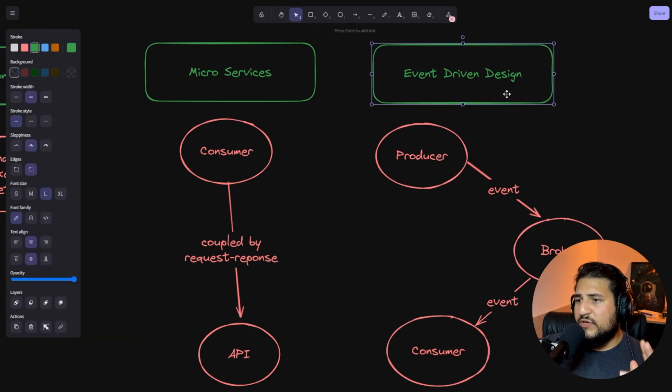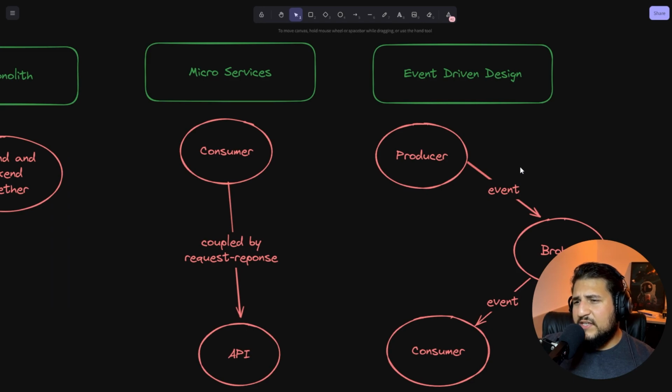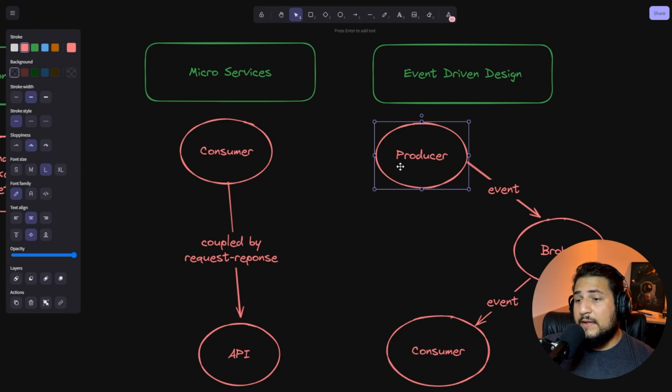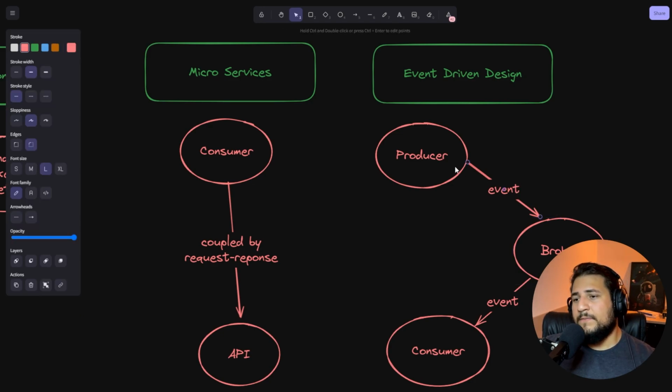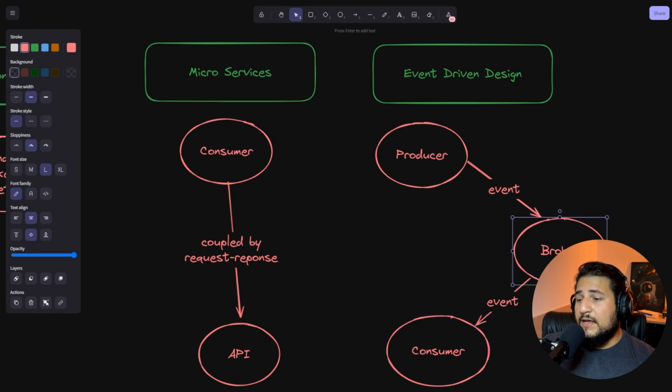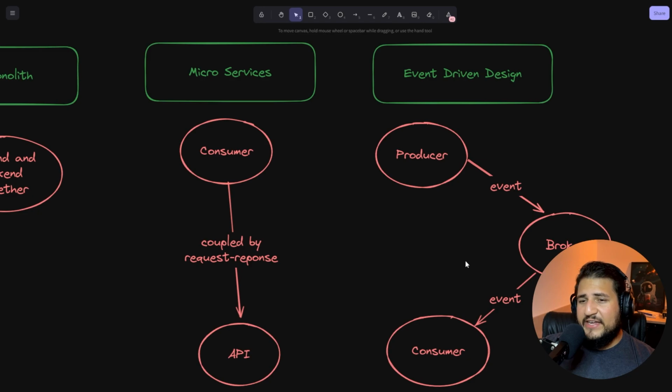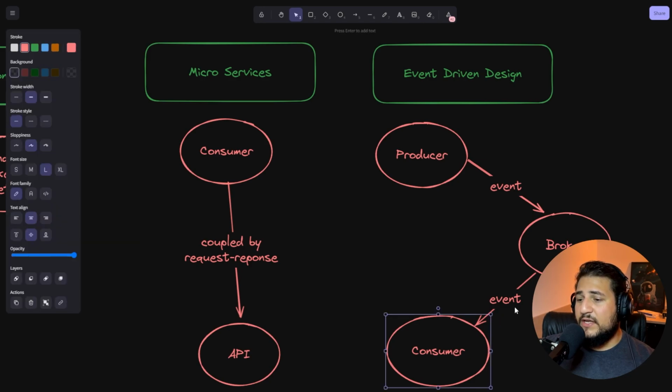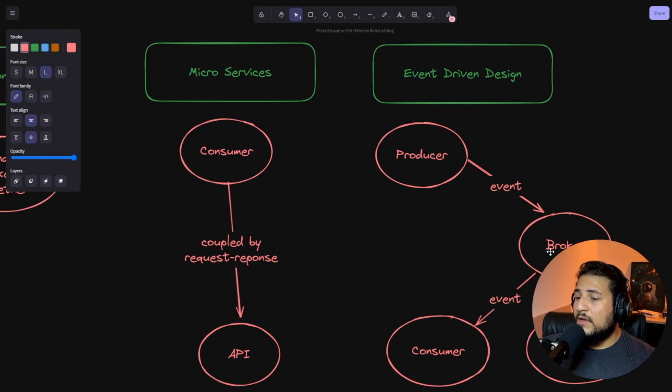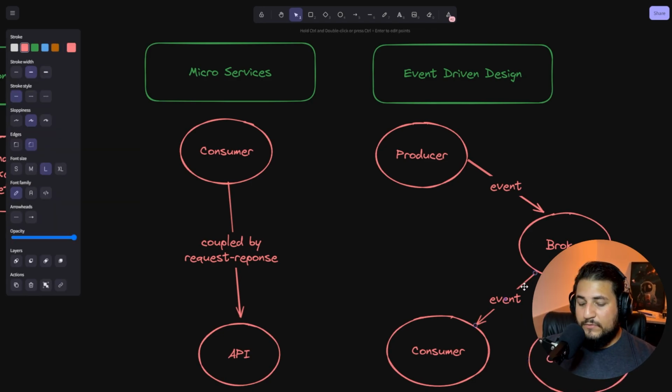How about event-driven design? I think this is the state of the art when it comes to decoupling, because you have now a broker of messages that handles events. You have a producer to make the event, and you have the consumer to consume the event. And the good thing here is that whenever you need someone else to consume the same event, you can add a new consumer here. So consumer 2.